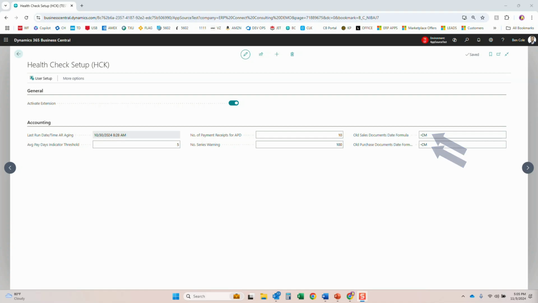Once these key setups have been completed, you are ready to navigate to the health check dashboard to start analyzing your data. Be sure to check out the rest of our videos in this series to learn how to analyze data across various key areas like accounting, setups, inventory, system, and change logs. We look forward to seeing you there.